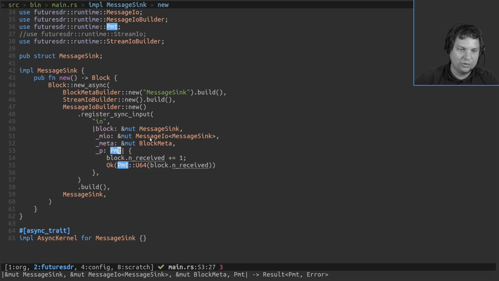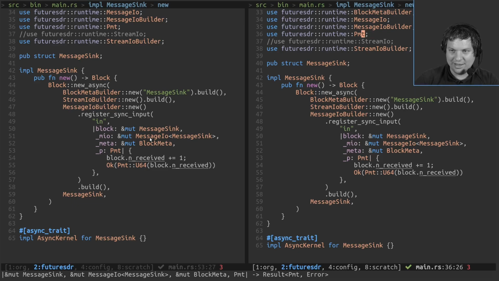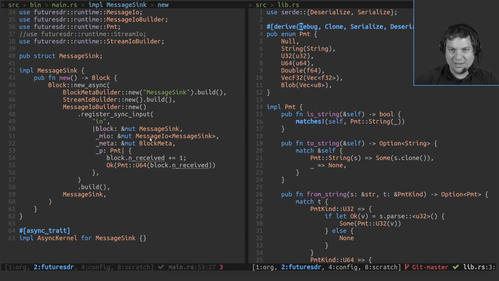And PMTs are these polymorphic types that we know from GNU Radio. In FutureSDR, their implementation is that simple. It's just an enum, and it can be whatever you add here. I didn't think about everything I ever wanted to add, but just added these variants of the enum as I needed them. So there's a string, unsigned integer 32-bit, double, a vector with floats, and a blob, which is just a vector of bytes. You can just add it here.